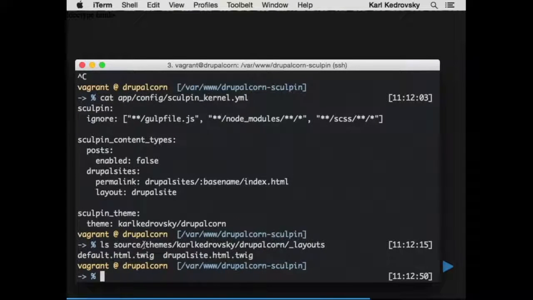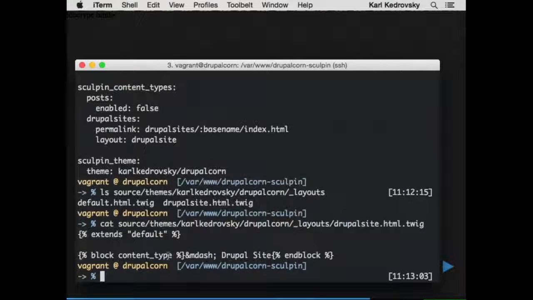So we have two layout files now. We have the default, and then we have a Drupal site, and that one uses Twig. It extends default. So all I'm doing is saying I'm going to use the exact same template as default, but instead of what it was using for the block of content type, I want to substitute this instead. In the top of the default one, there's a block called content type that is just empty, but I'm going to fill it in with this bit.